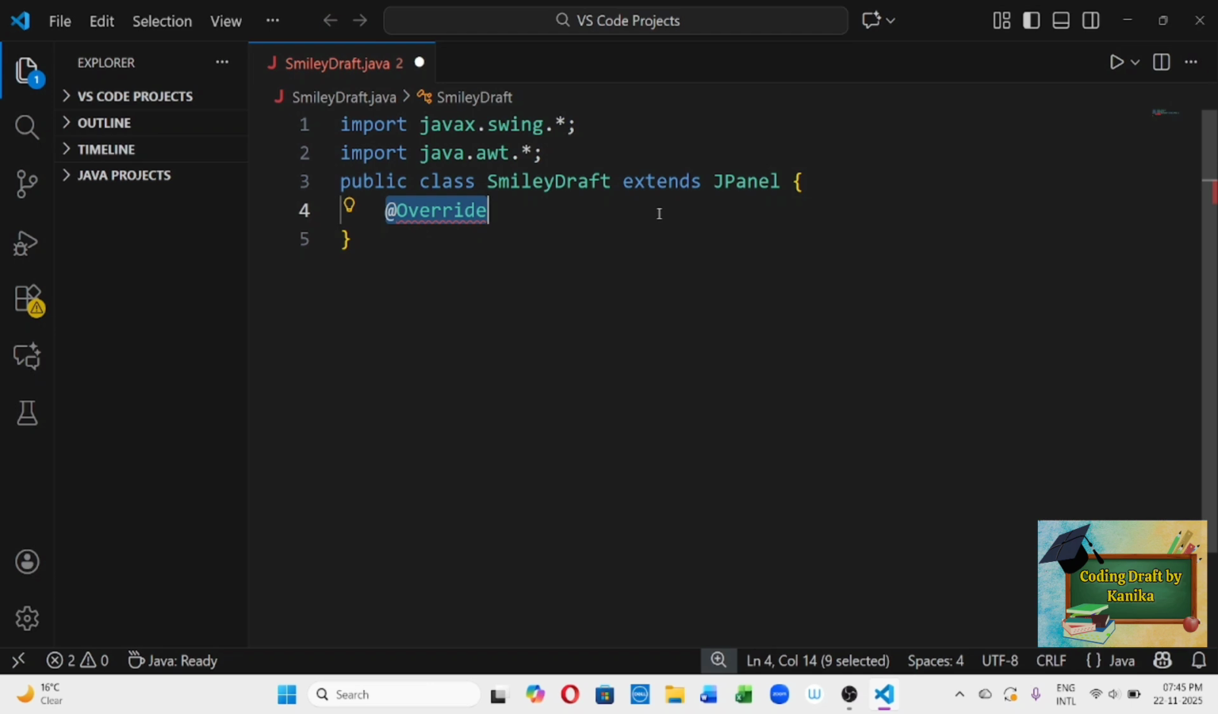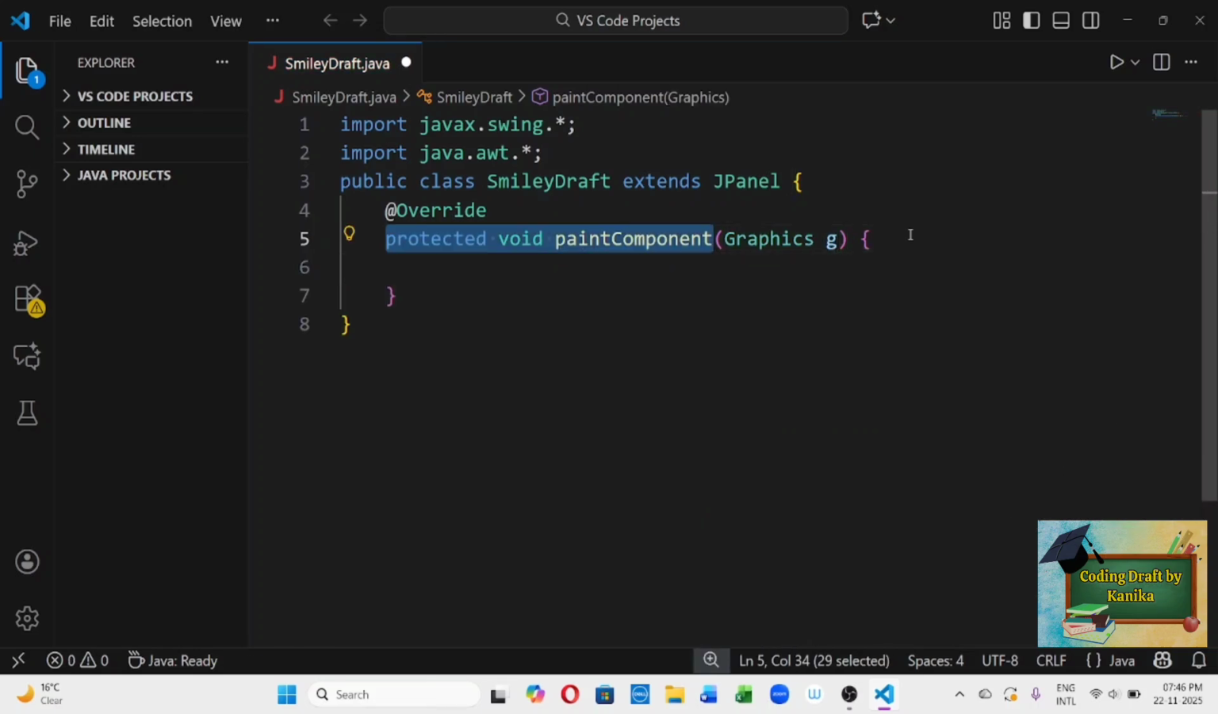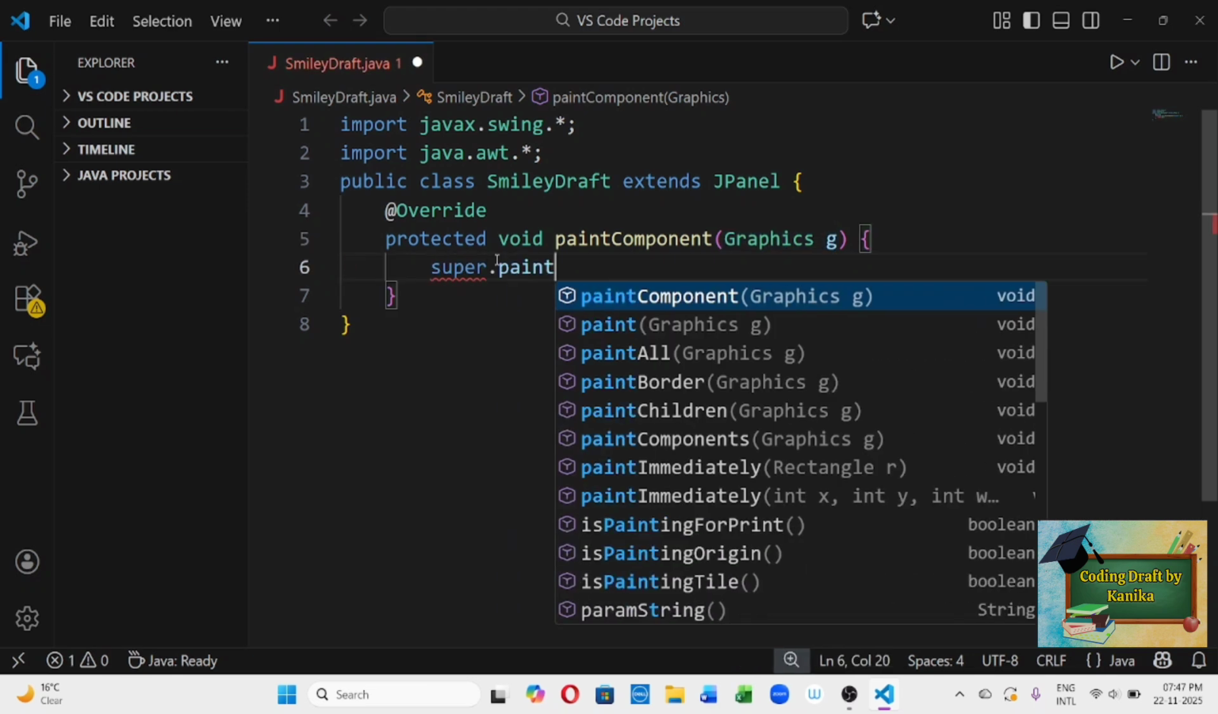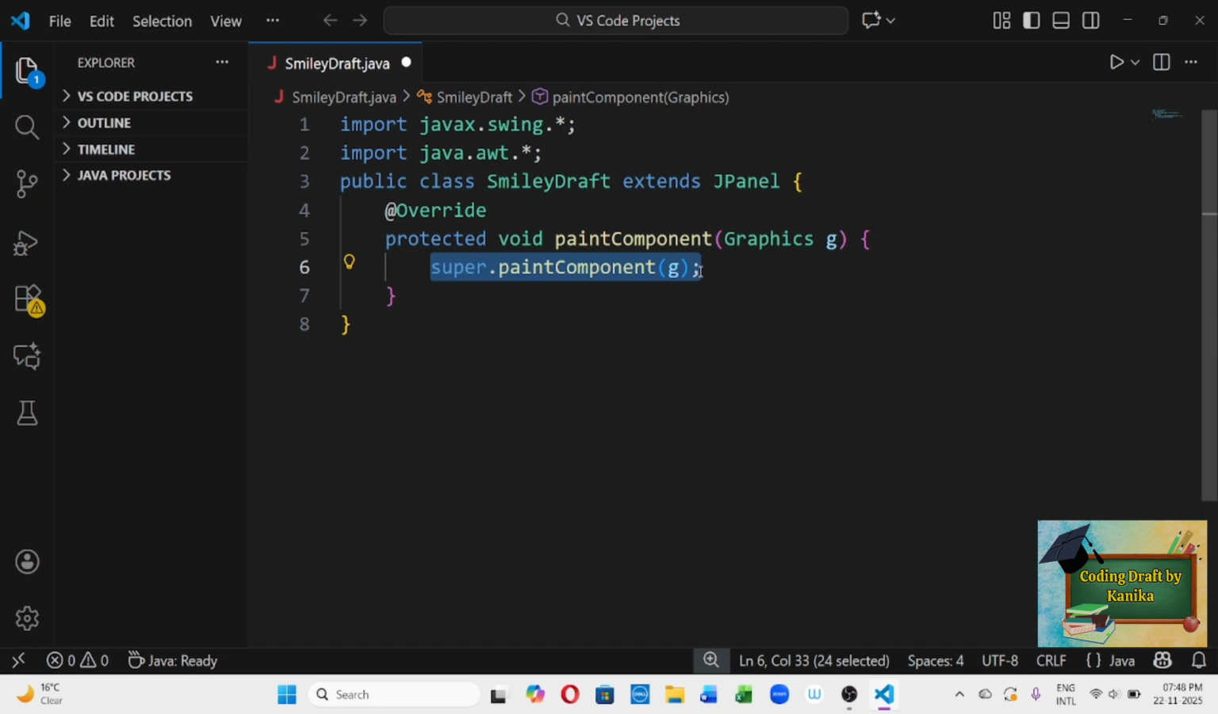Here I have defined override. It means we are overriding method from superclass and in this case paintComponent method from JPanel. And after overriding, I have declared protected void paintComponent(Graphics g). It means this method will perform the custom drawing and g is a graphics object which is used for drawing. And after this I have defined super.paintComponent(g). This will call the paintComponent method.